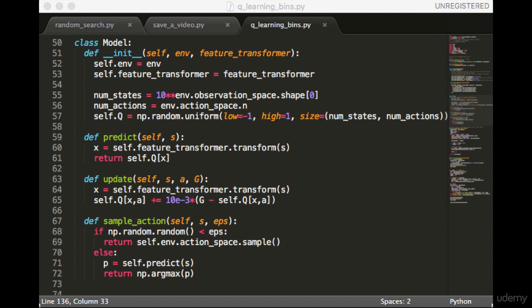Next we have the sample action function. This implements epsilon greedy. So with small probability epsilon, we choose a random action. Otherwise, we choose the best possible action using our current estimate of Q.